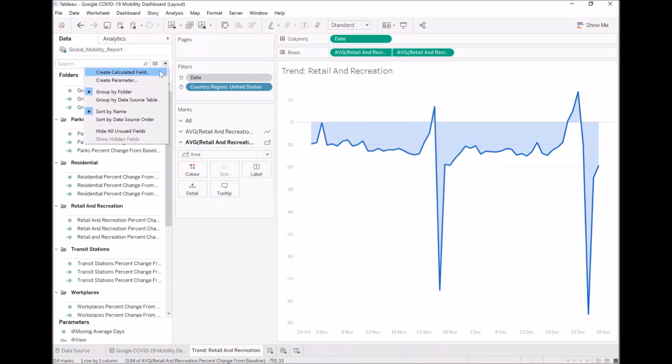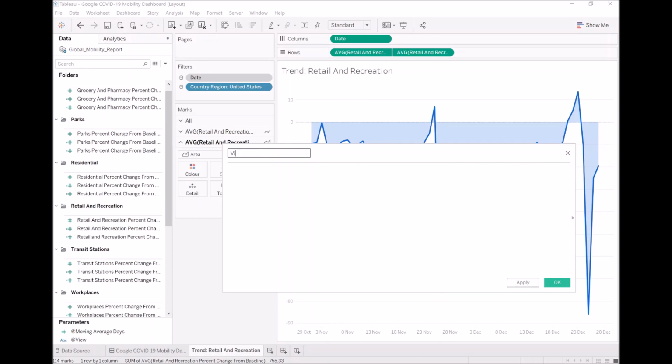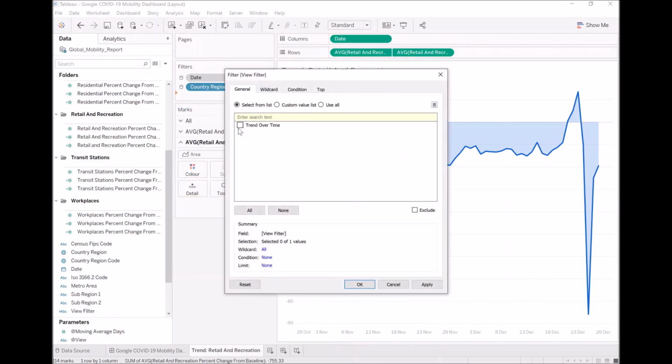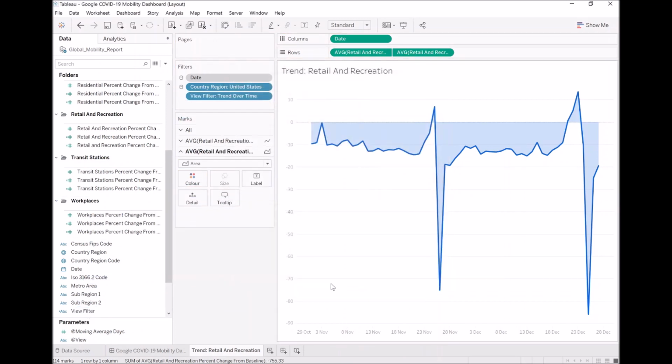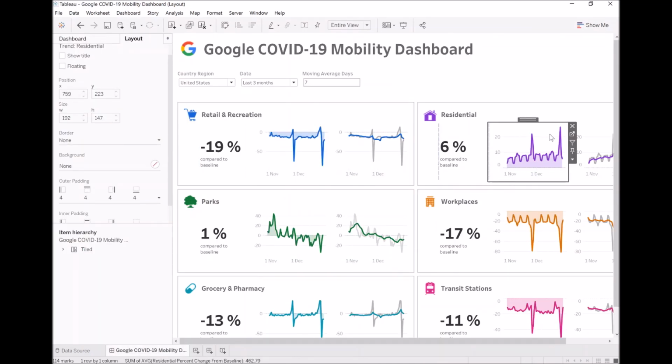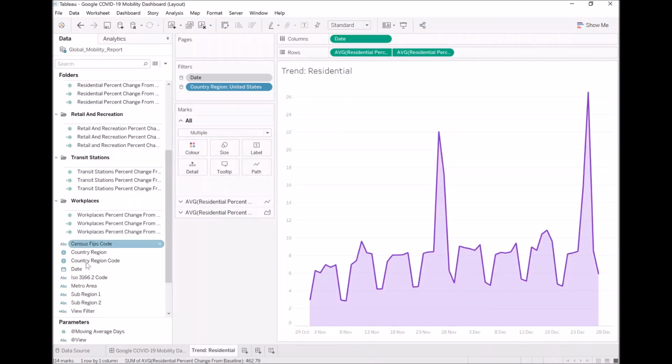Now we're going to create a calculated field. Let's call it view filter, and I'm literally just going to put the parameter value there. How easy is that? Let's click OK. What I'm going to do now is drag this onto the filters and select trend over time. Easy peasy. I'm going to go to all my trend over time dashboards and then do the exact same thing.